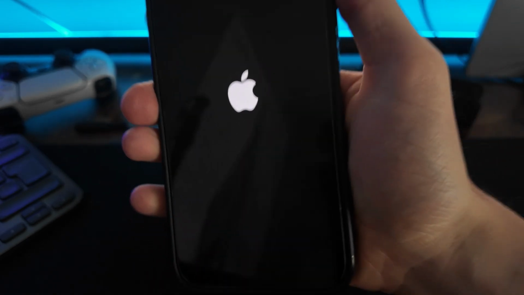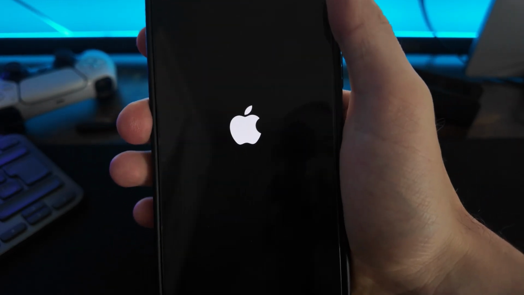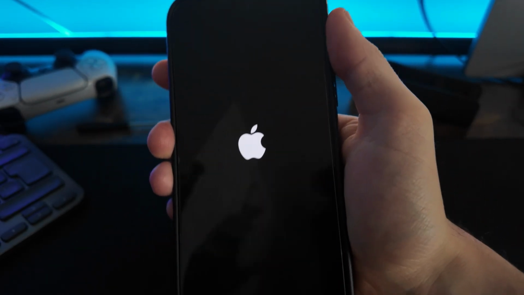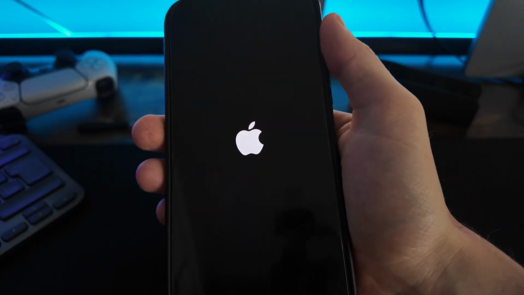Keep holding. As you can see, the device has now gone off, and then once we see the Apple logo, we can then release, and that's how simple it is to go ahead and reset our iPhone. And once it comes back on, that should fix the problem that we are having with Spotify.